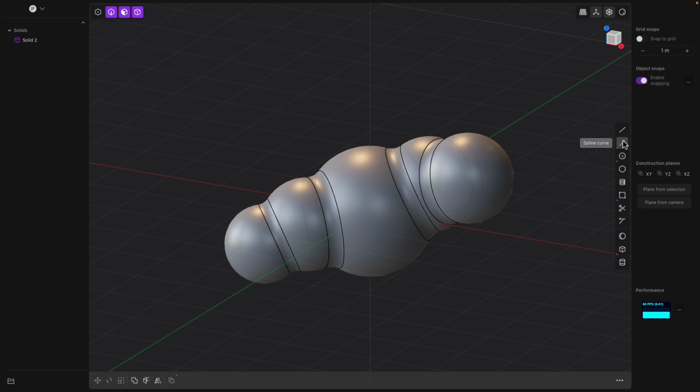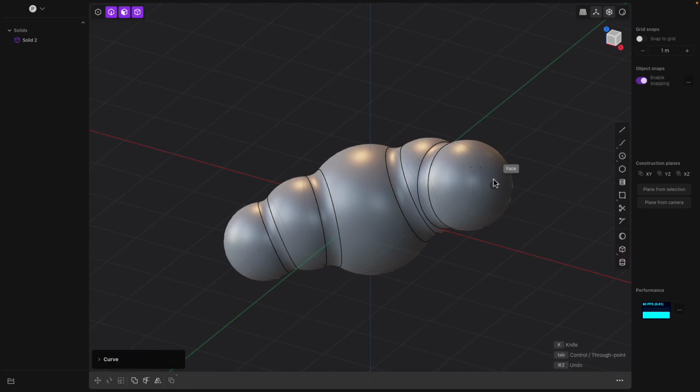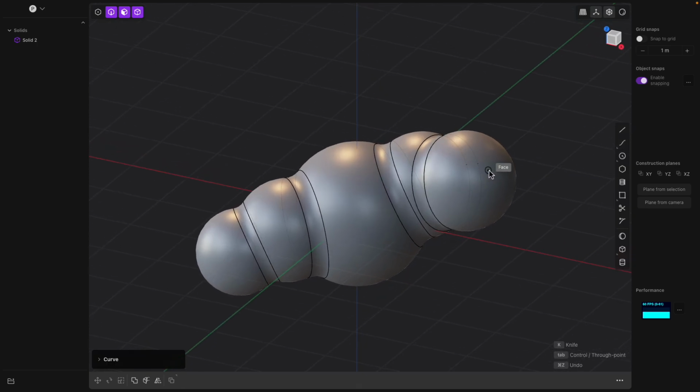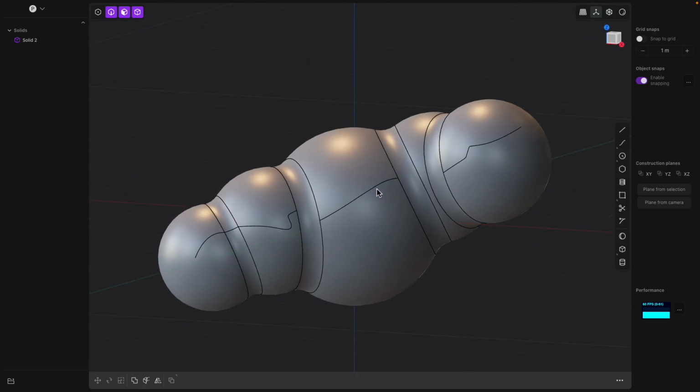So another way to do this is just to draw the curve on top of this guy. Maybe turn off the X-ray. Draw the curve, hit tab. And this time we're just gonna turn it into a knife using K. There's a hotkey K there, and then our lines become yellow. Right click. Now we did it. We made a cut.